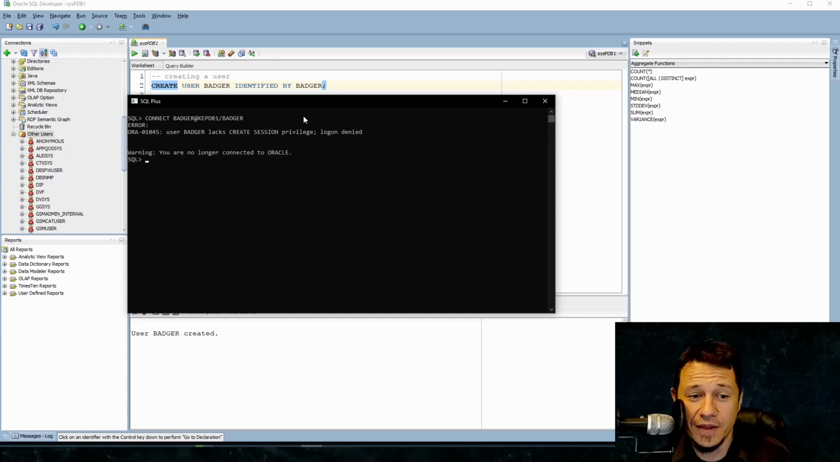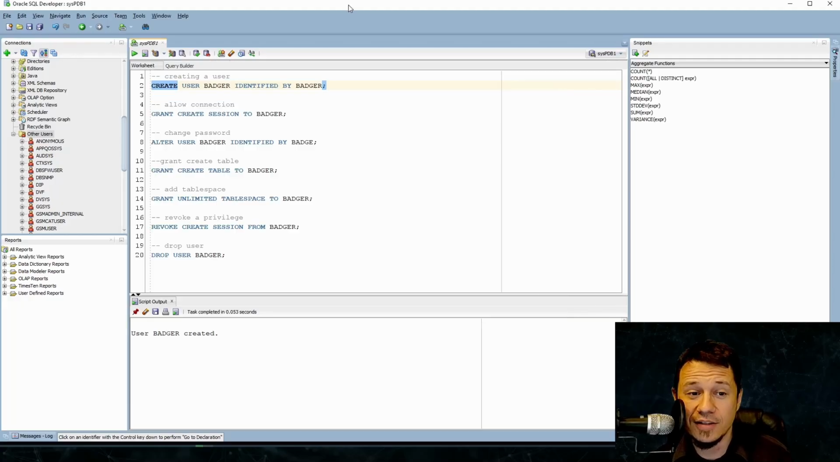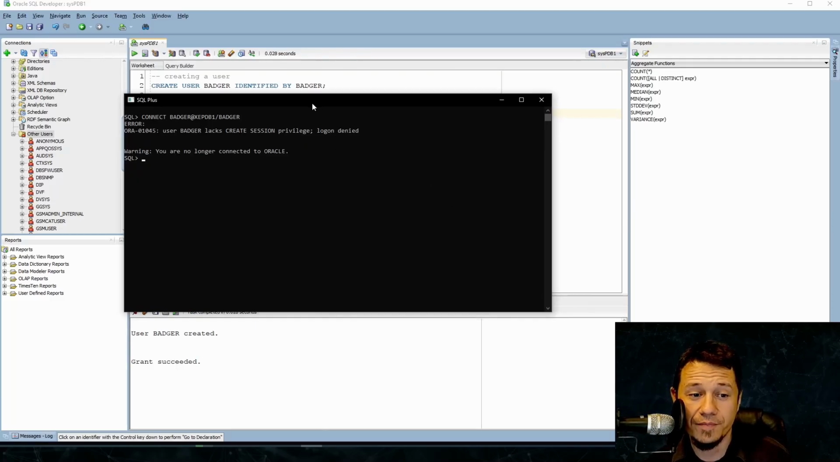So let's connect. And this fails as we didn't grant a privilege to that user to create a session, so he cannot connect to our database. So let's grant that user that privilege. The syntax for that is grant, the name of the privilege, which is create session, to, and the name of the user, right? So let's grant that user that privilege. Our grant has been successful, and let's try to connect once more. So the same syntax, and when I try to connect, this is going to be successful.